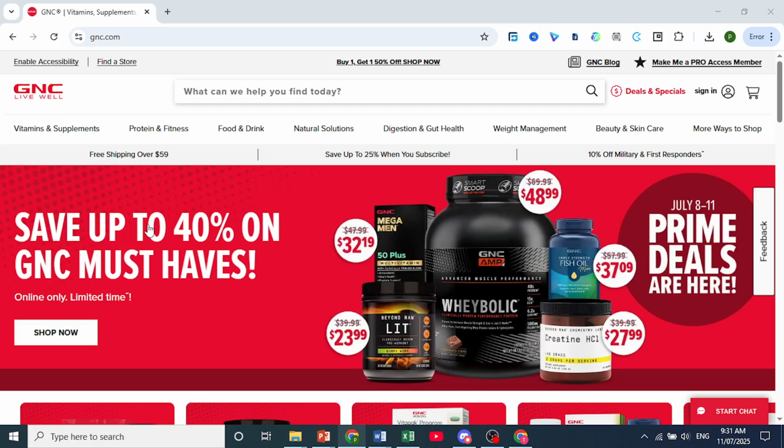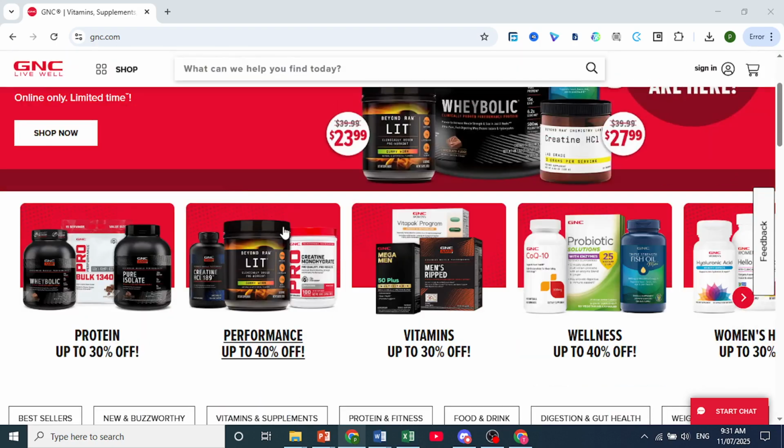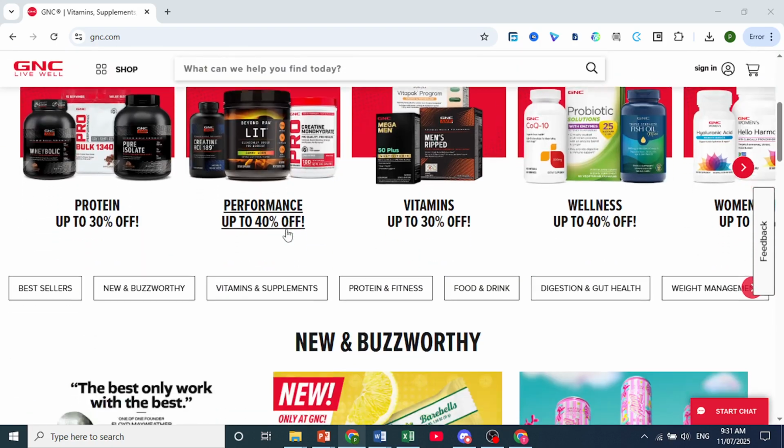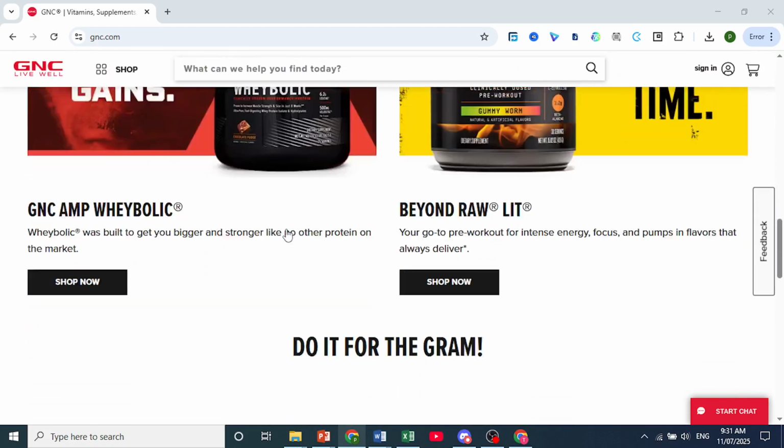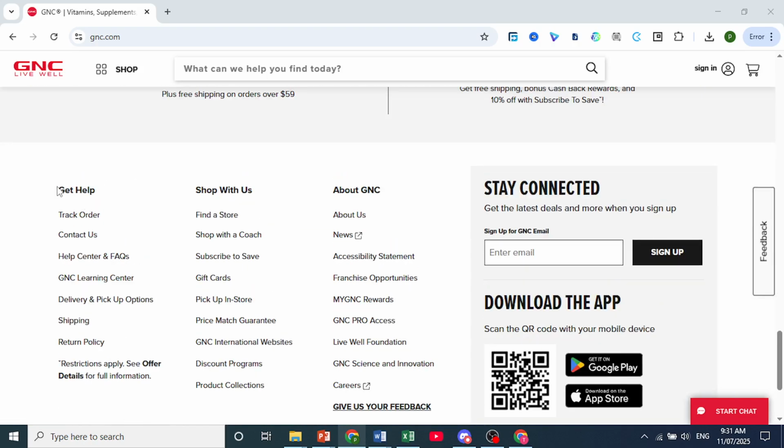You can use the mobile app as well, by the way, and basically what you need to do is come to this website. You'll see this page right here. You just have to scroll all the way down until you reach the end, and you should see this section. See this get help under it. The first option would be track order. Just go ahead and click on this, and it would redirect you to this page right here.